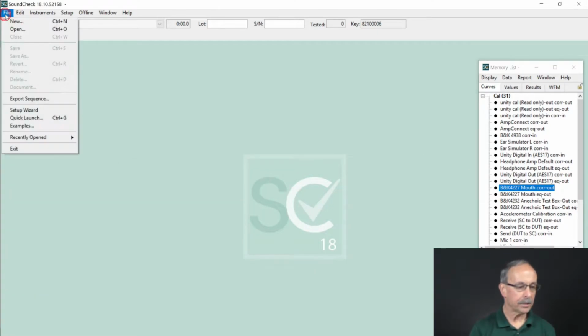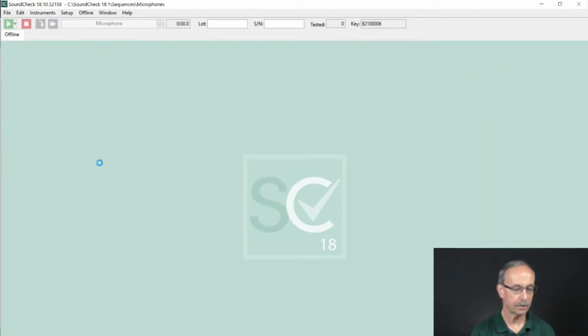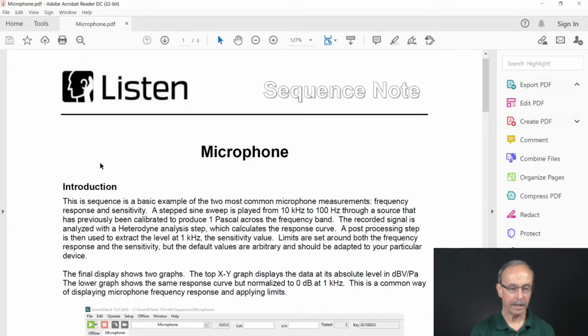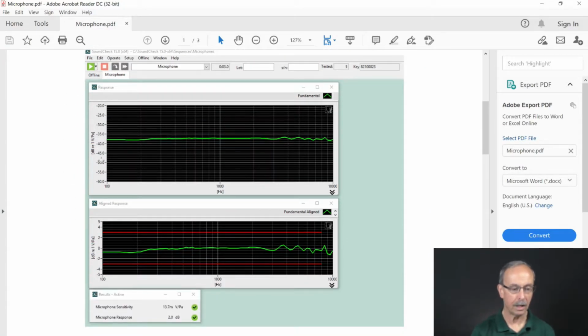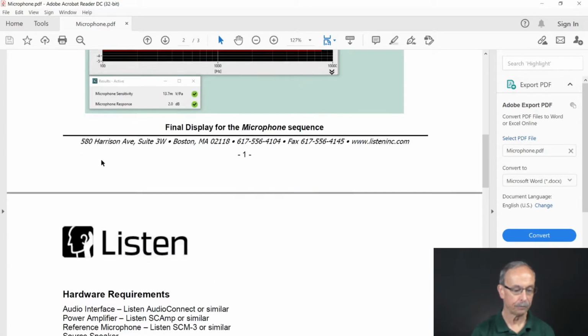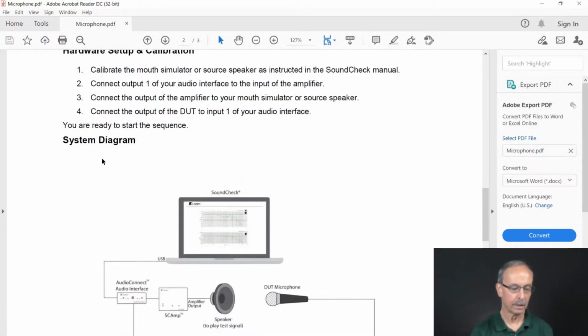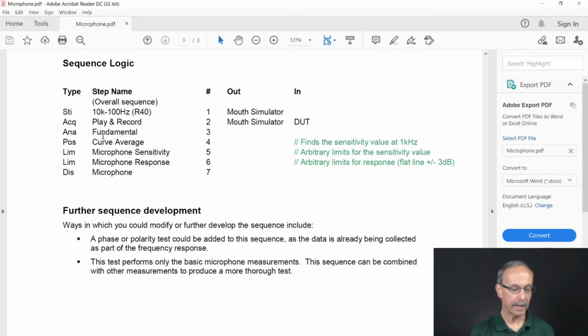Okay, so let's open the example sequence that uses the equalized source. And again, we get our sequence note, which gives us a description of the sequence, an example of the final display, hardware requirements, how to set up and calibrate the hardware, system diagram, sequence logic, and suggestions for further sequence development.